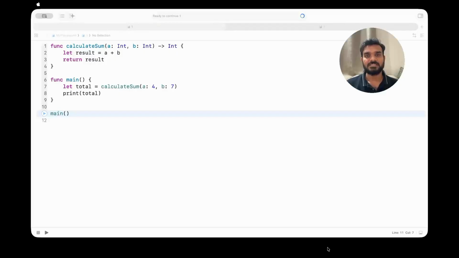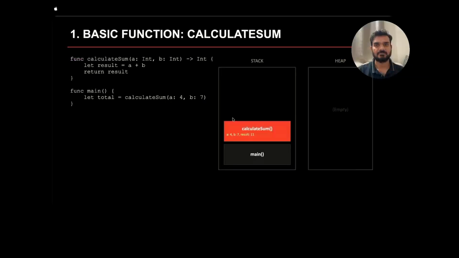When main starts executing, Swift creates a stack frame for it. Now, inside main, we calculate sum. Immediately, another stack frame is pushed on top of the existing one. Let me show you visually. Inside this stack frame, Swift stores parameter A, parameter B, and local variable result. All of these are temporary values that exist only while calculate sum is executing. The moment the function reaches return, its work is complete and Swift removes the entire stack frame.